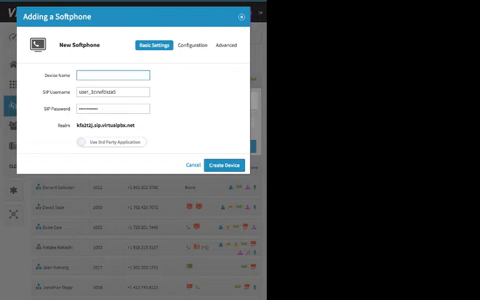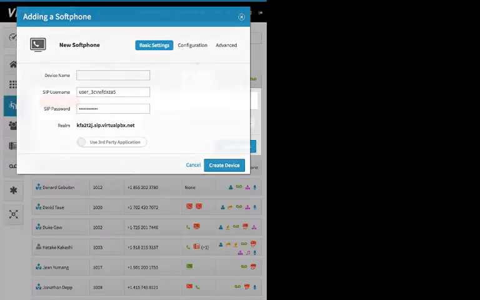Otherwise, if you're using another application other than ours, you'd give it a device name. You'd use a SIP username, the SIP password, and then the realm to program that application. And then you'll click on create device.